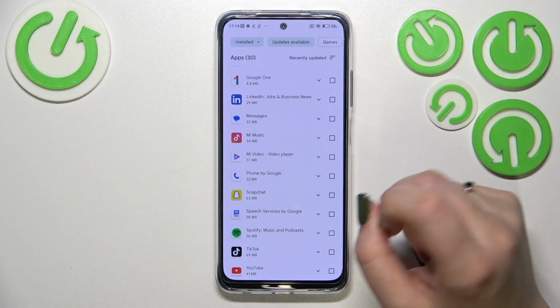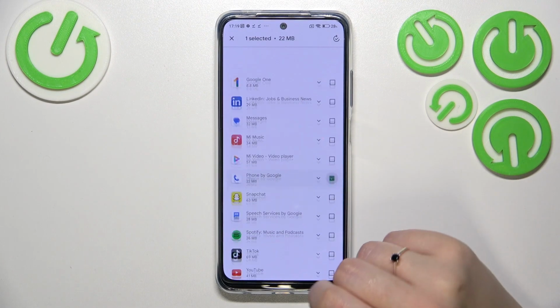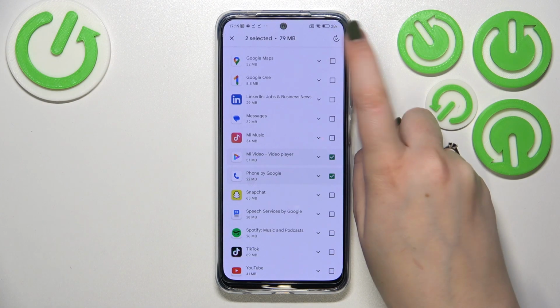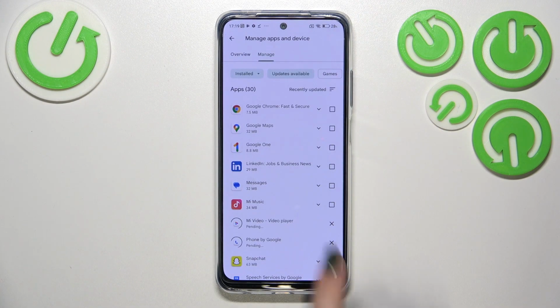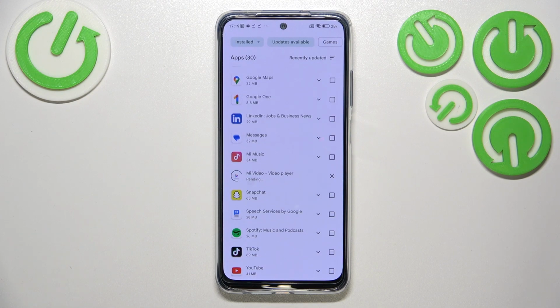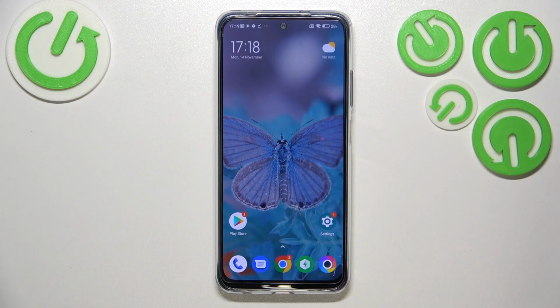And basically here all you have to do is simply mark those which you'd like to update. So of course you can pick only one of them or two of them or even all, and then tap on this update icon in the right upper corner. And as you can see right now, those updates will be downloaded, and after that they will be successfully installed and automatically updated, so you don't have to do anything more. So actually that's all.